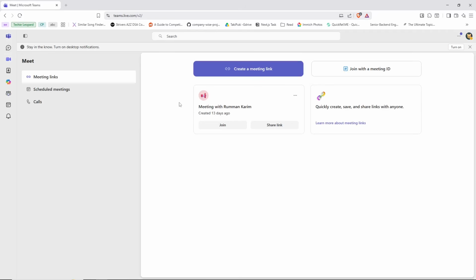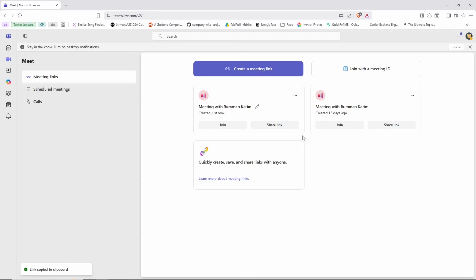So just go inside it and here click on create a meeting link. That will insta create a meeting link for you. Just click on it and click on create and copy link. Then just give it some time. It will create a meeting link for you. And there you go, just now created.